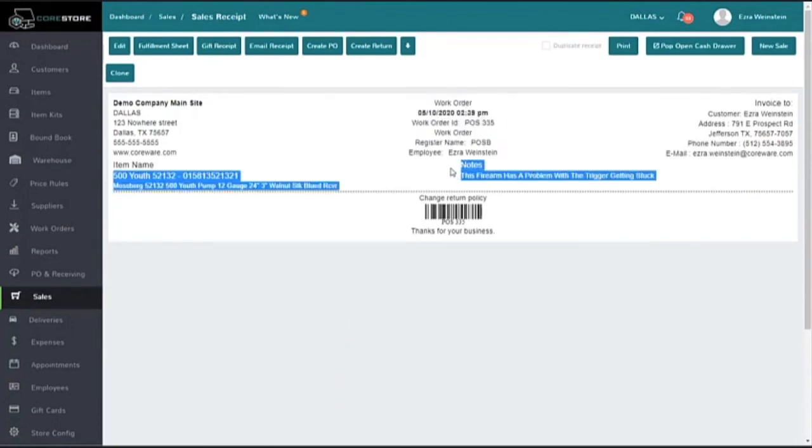It has the notes showing up here, has the item information. And now what I can do is I can actually unsuspend this transaction, add labor or any parts to it, and complete the transaction. So you can do all that within the sales screen.